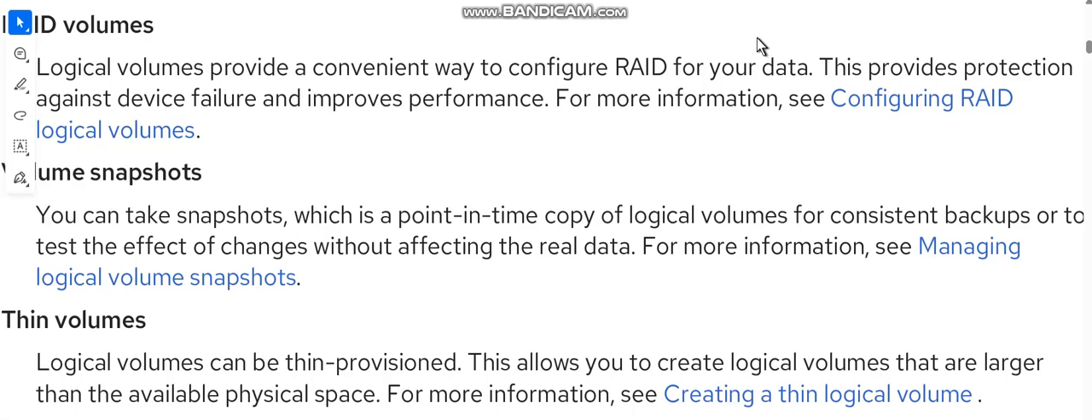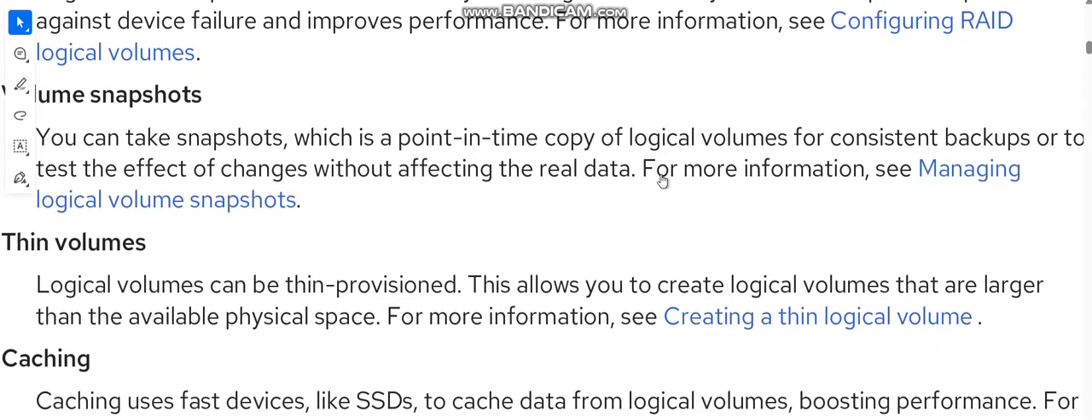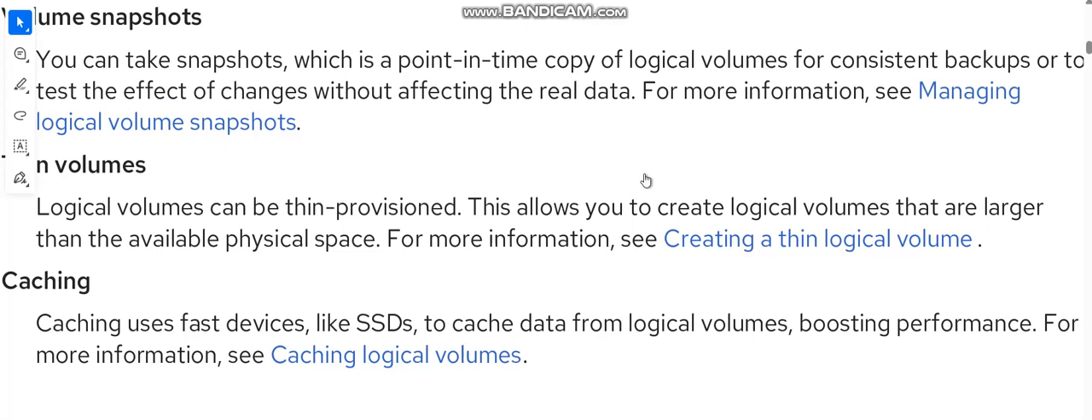Volume snapshots. You can take snapshots, which are point-in-time copies of logical volumes, for consistent backups or to test the effect of changes without affecting the real data. For more information, see Managing logical volume snapshots. Thin volumes. Logical volumes can be thin provisioned. This allows you to create logical volumes that are larger than the available physical space. For more information, see creating a thin logical volume.